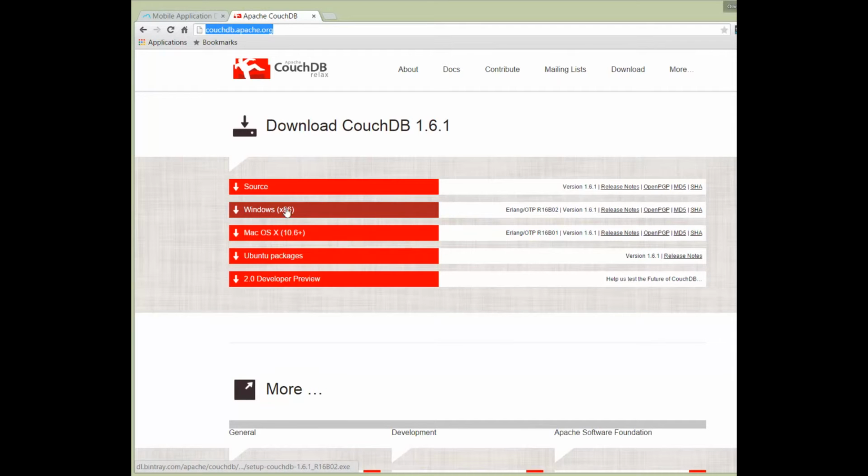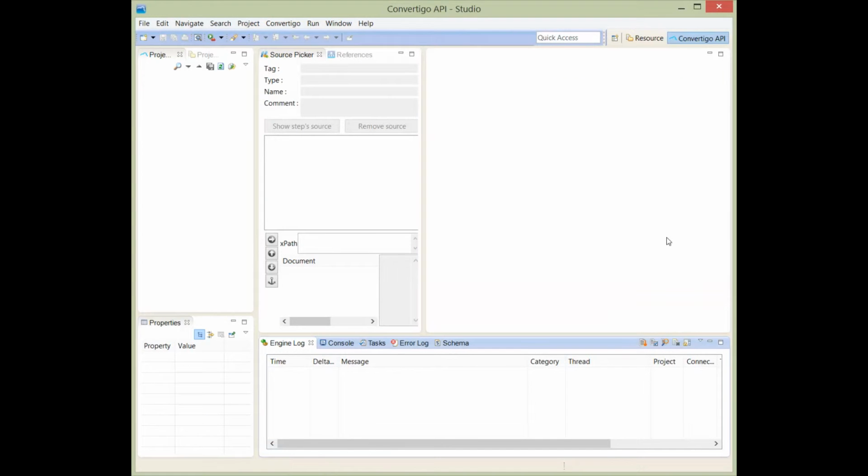Just download the Windows package, and this is what we did here. Install the package, and then you will be able to run the CouchDB server. To run it, you can use one of these commands. So you can run CouchDB.